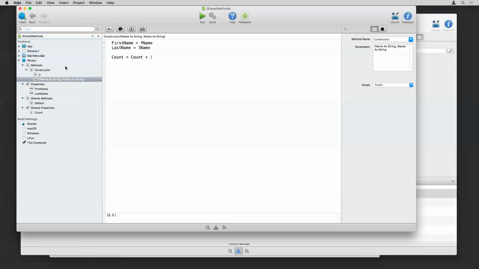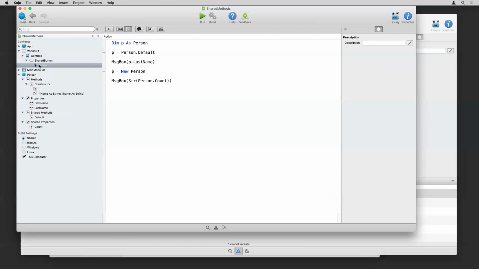And you can see you call shared methods by using the class name. So the class is called person. So you do person dot, and then the shared method name, person dot default. And you can see how that works.